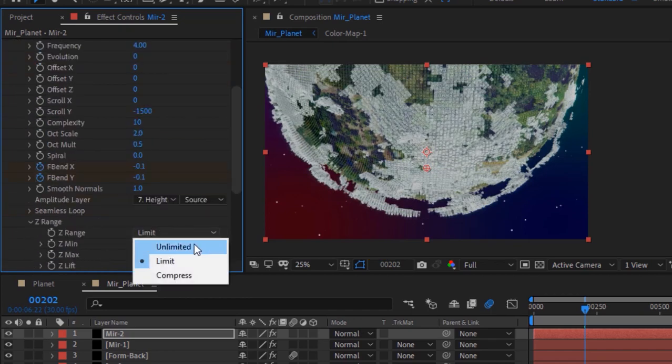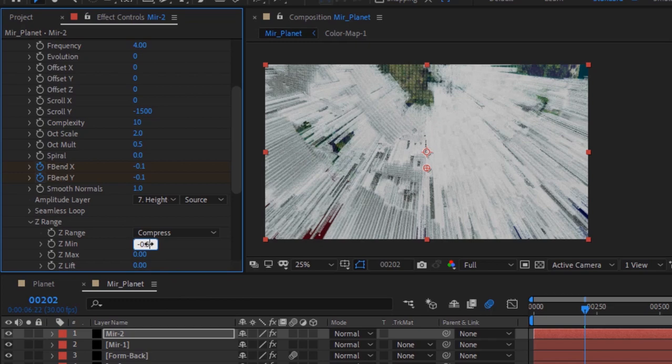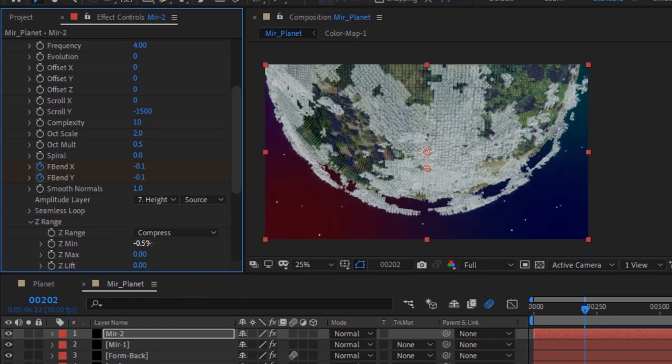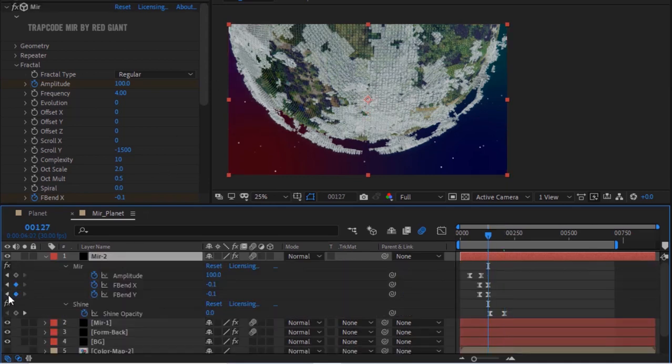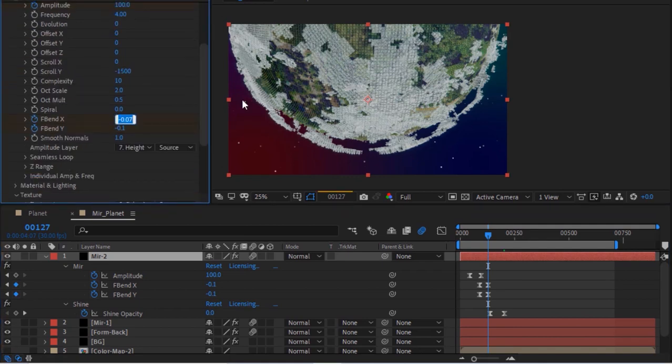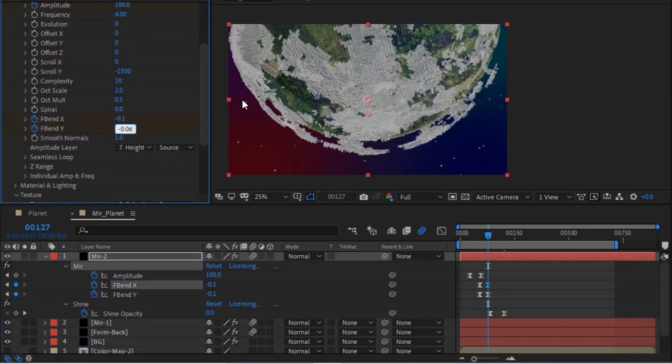Now go to Fractal and Z Range. Change Z Range to Compress and change Z Maximum to -0.50. Now turn on the motion blur property for all the layers. Go to Fractal and change the values of F-bend X and F-bend Y to -0.06 each.